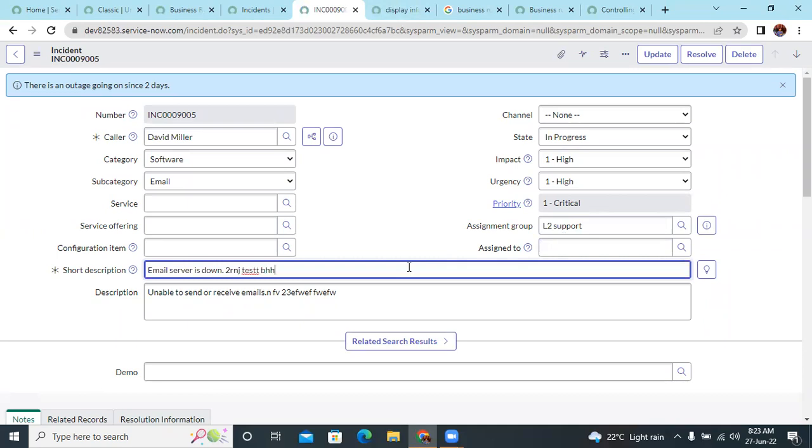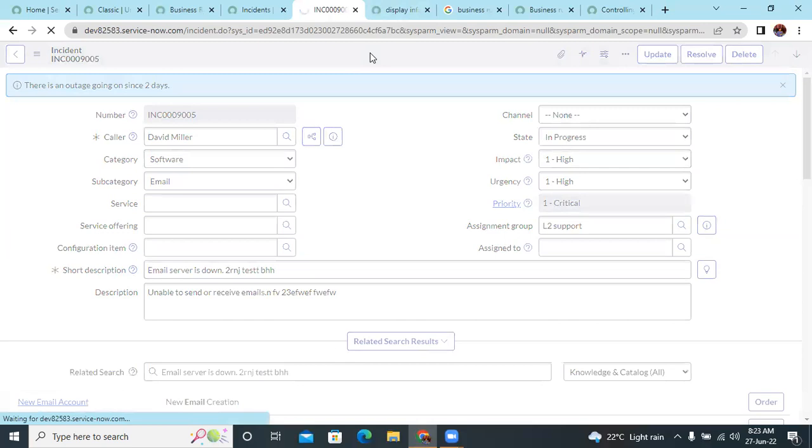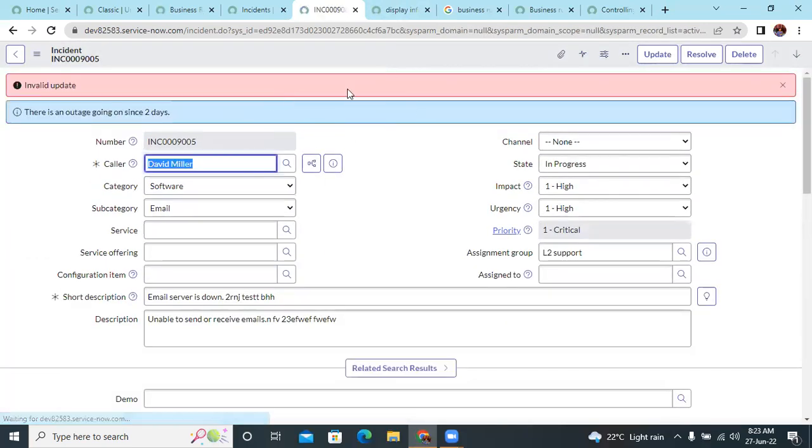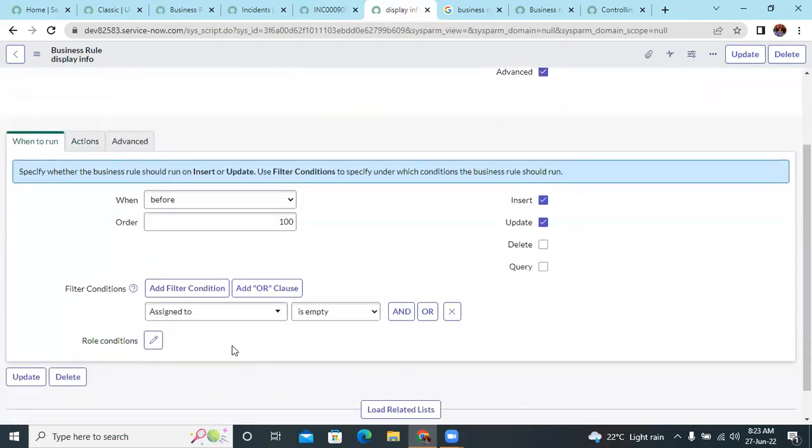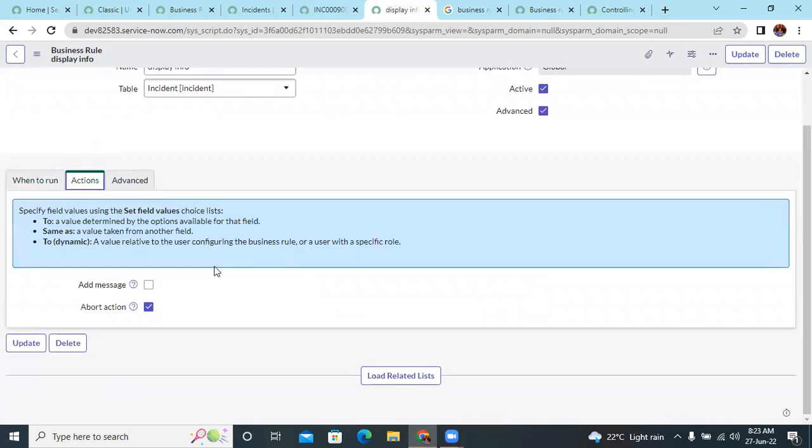I want to save something, and it's saying invalid update. Why? This particular business rule is running. Why is it running? Because assigned to is empty.